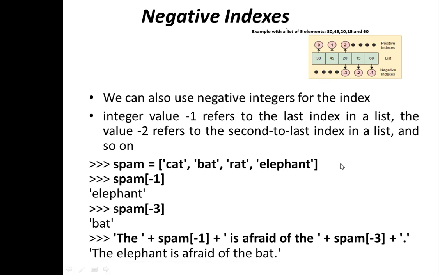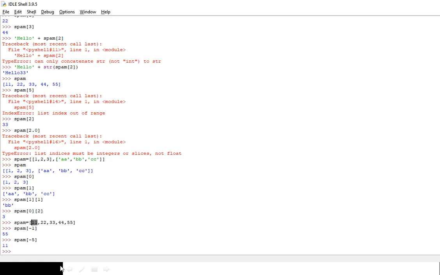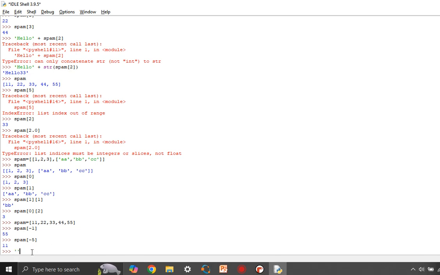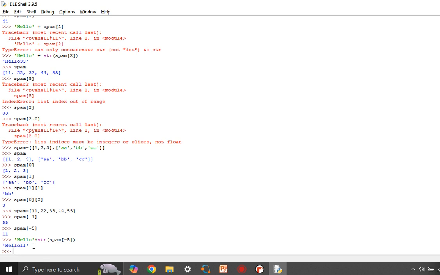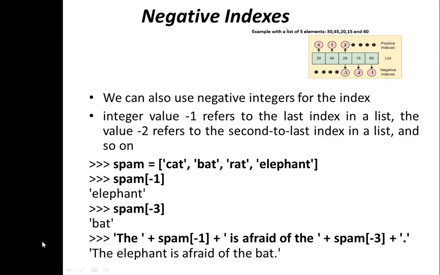So this is what we call negative indexes, and again in the same way you can do string concatenation even over here. Let's say I give "hello" and string concatenation. Since spam here is having an integer value, do typecasting on spam of -5. So you can see that hello 11 is displayed. So similarly to the previous case, you can use typecasting as well as string concatenation. The only difference here is when you are using negative index, you start from the right hand side and the index value starts from -1 and you go on adding -1 to it. So the values will be -1, -2, -3 and so on.